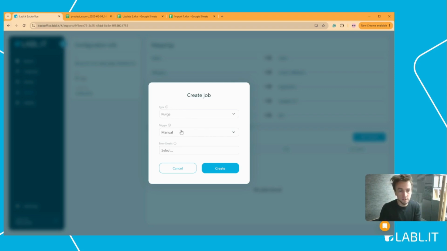Triggers, at the moment we only have manual triggers. At a later point in time we'll be introducing automatic triggers and recurring triggers, but at the moment we're just doing manual, so there's only one option there. And we can put in an email just here for any error emails that need to be sent across. So if the import fails, we get notified of why it fails to that email address. So I'm going to click create just here.